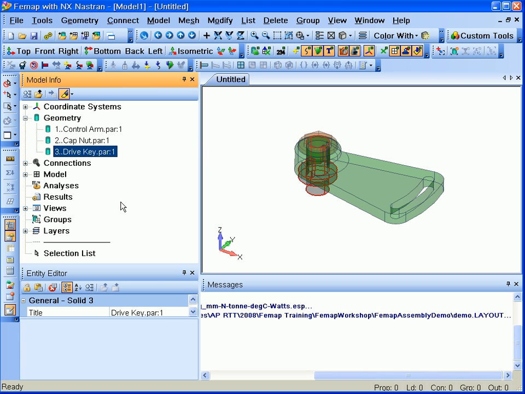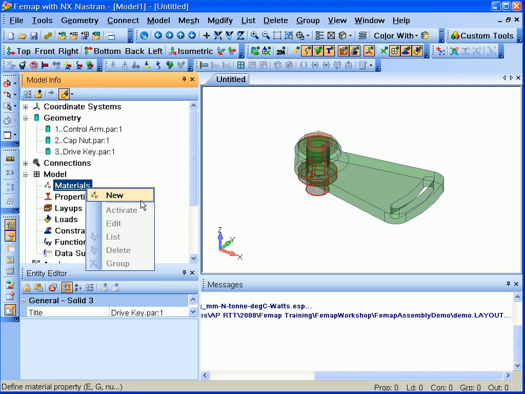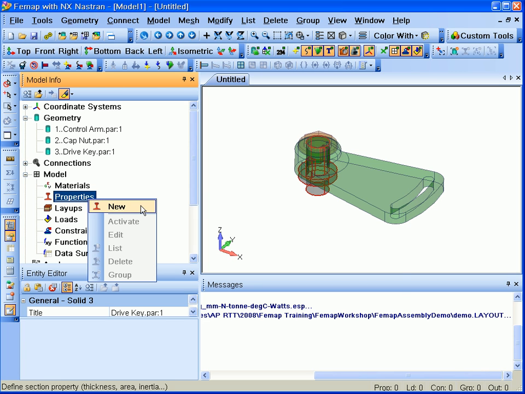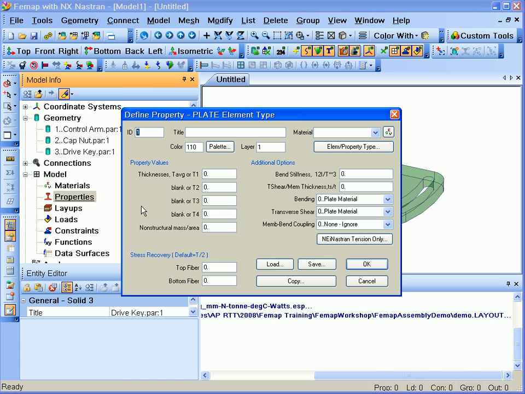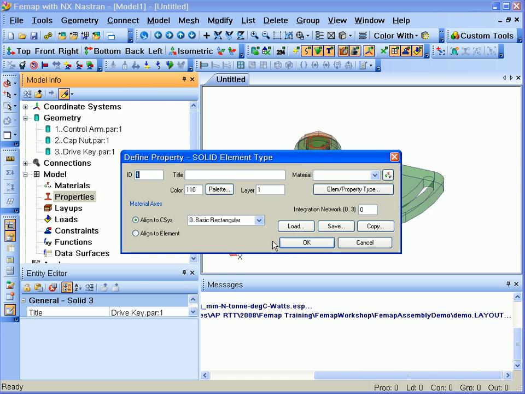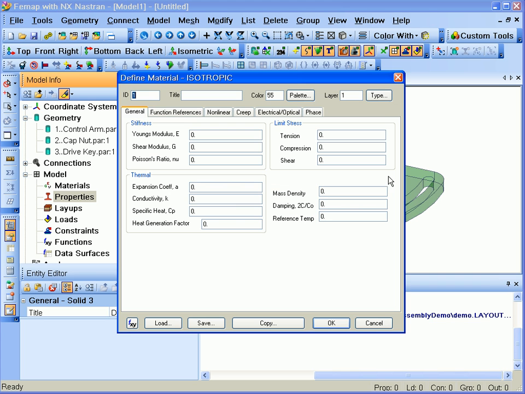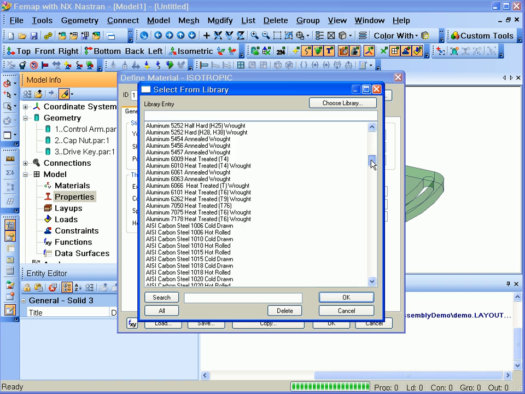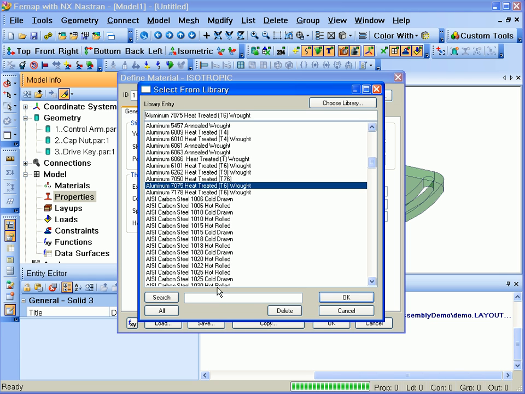Let's go create the materials and properties. So open up your model window, create two materials, or actually a better way to do this is to click on properties, right-click at properties, create a new one, set your element and property type to solid, create a new material, hit your load button, and we're going to make the control arm out of the 7075 heat treated aluminum.